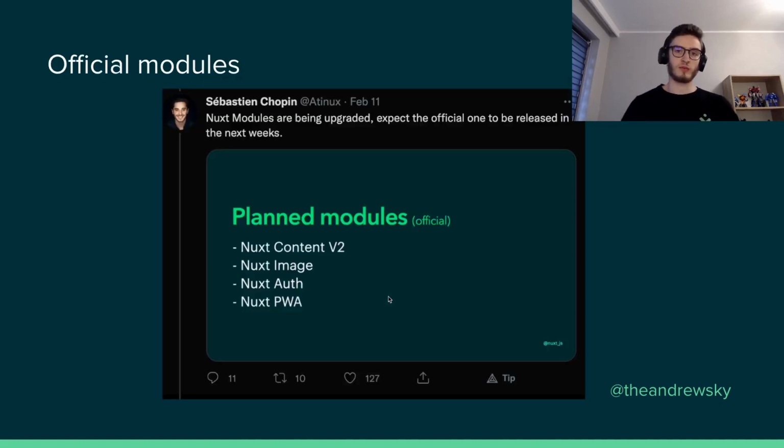In terms of official modules like PWA, image, and auth that are provided by Nuxt, the support is planned to be released in the next few weeks. However, it's not that easy, because these modules provide very useful functionality, but that also makes it quite difficult to migrate to the newer version. But for sure, it's planned for the next weeks.